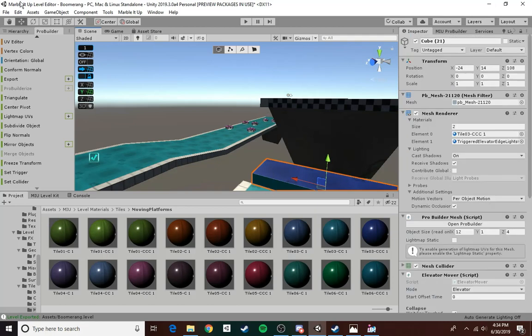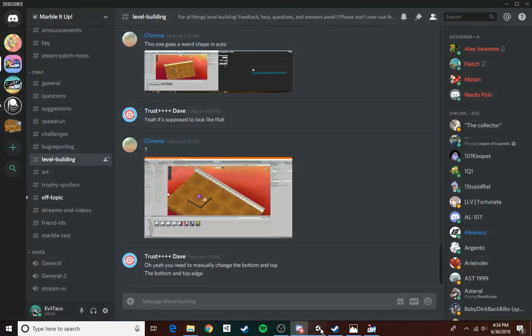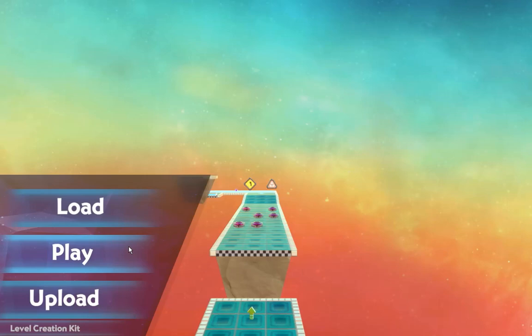We're not going to play with that. Let's just test what it's doing right now. So I save, of course, we want to frequently save. Let's recalculate level bounds and export. Let's see.